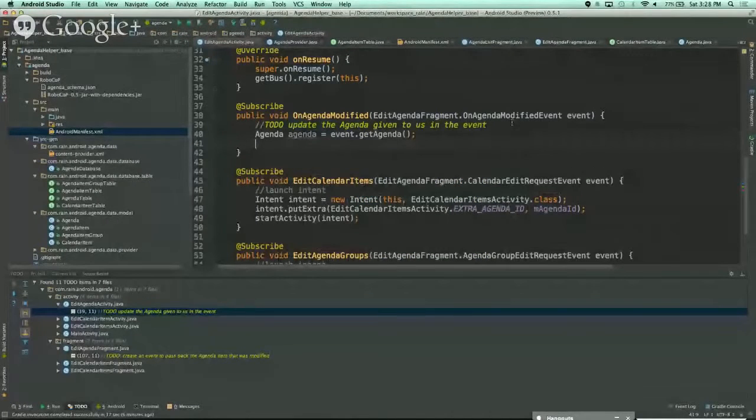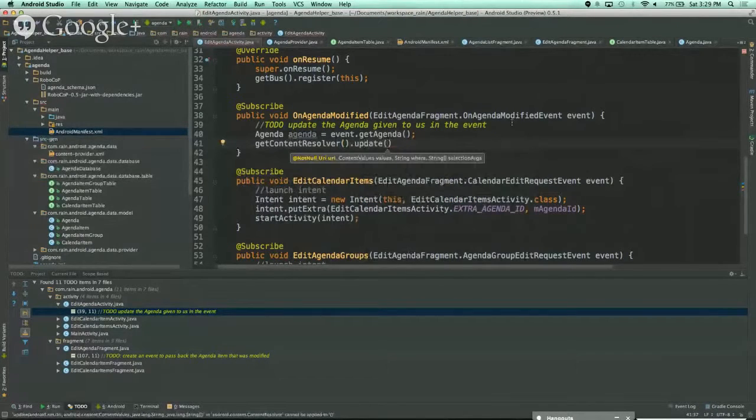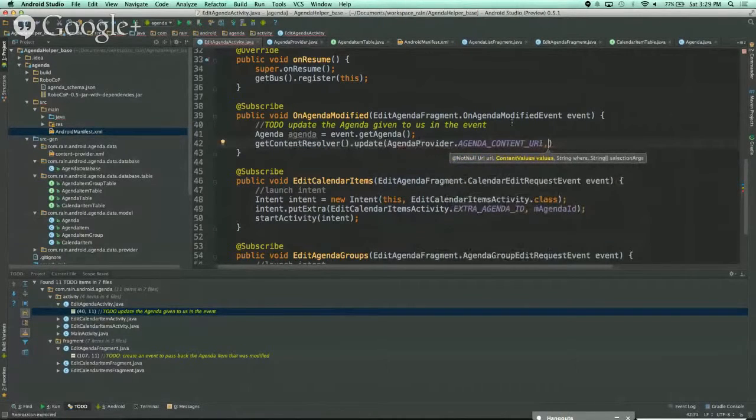Now we're going to persist this back into our database via the content resolver. Okay, so we're going to get content resolver dot update, the URI being the agenda provider dot agenda content URI, and then the content values. Right, great thing. Our agenda object has get content values, so it'll actually give us a nice content values object with all of our values.